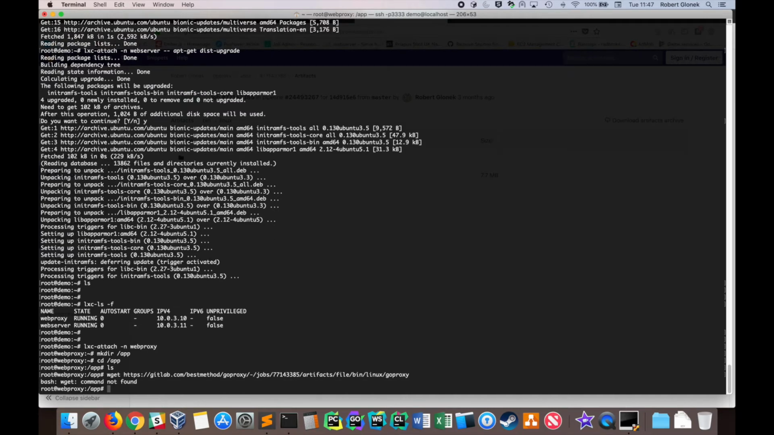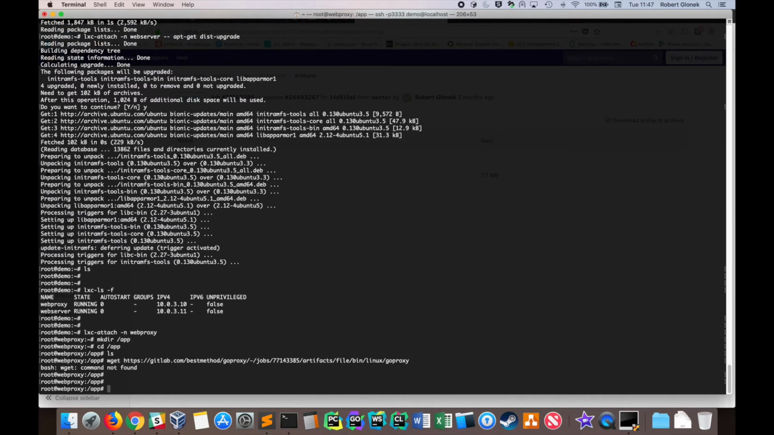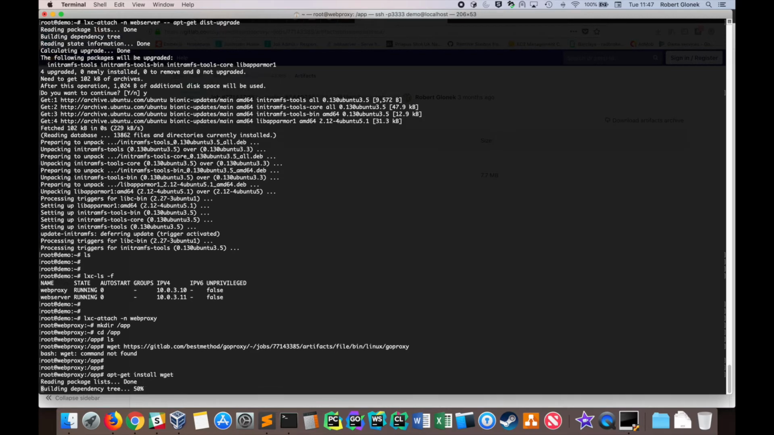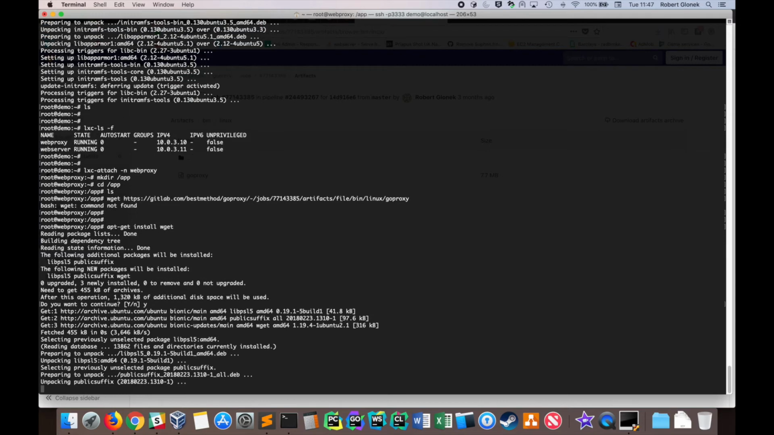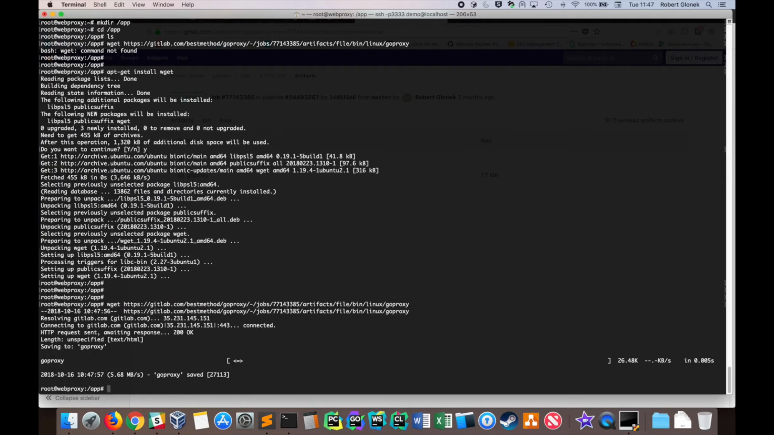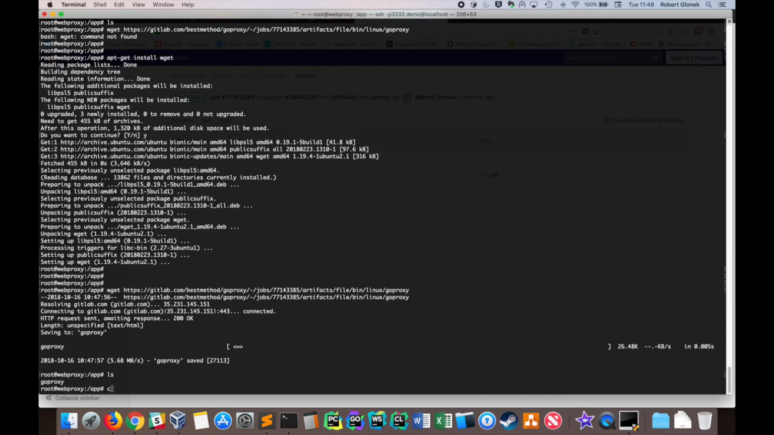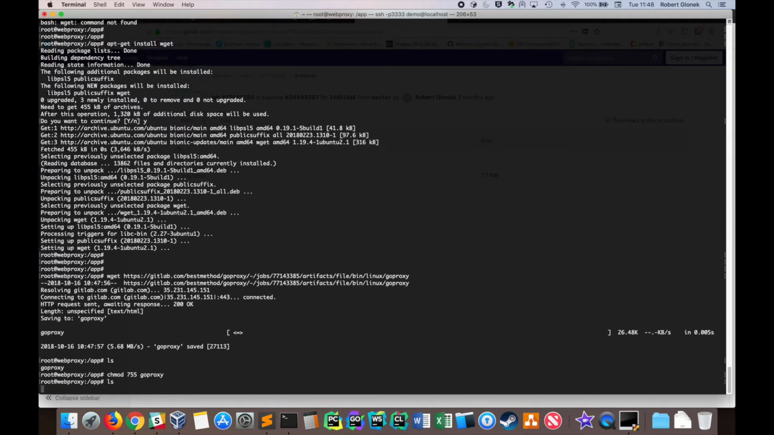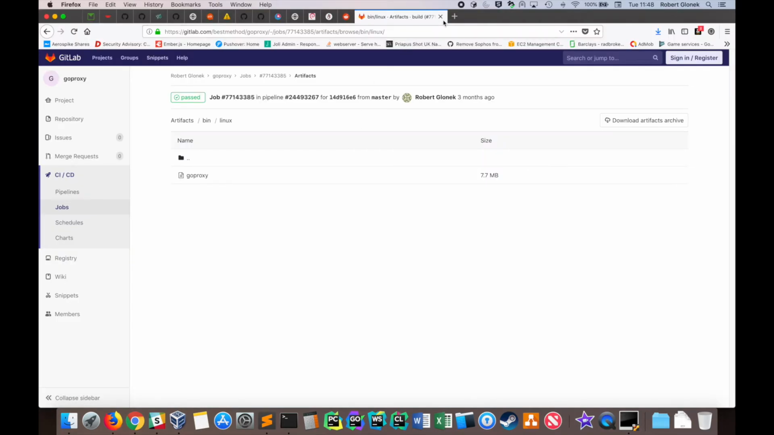Now, one thing you need to know about the web proxy, or sorry, about lxc containers is that they're very minimal. So anything you would expect there, you'll have to install yourself. Talking and typing at the same time doesn't come easy. Right, now that apt-get installed wget, let's try that again. And we've got Go proxy. We're going to make it executable. And now back to the browser.